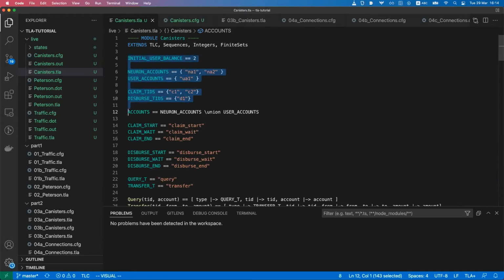So the first thing I want to focus on are these definitions here. What do these do? It depends on the definition. The first one, for example, we use this definition to set the user balance initially to 2 for all users. Now, why do we do this? Well, we have to start from certain initial states. Could be 1, it could be more. We could start with a larger number.